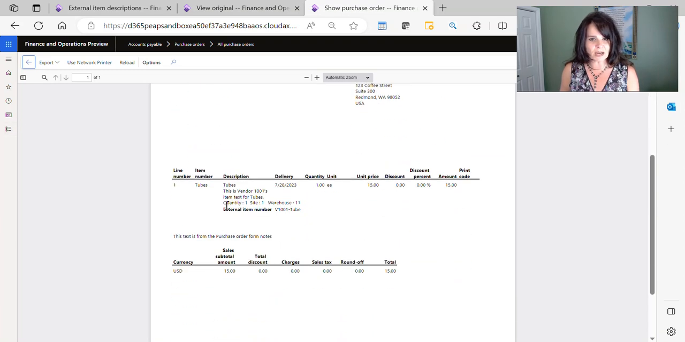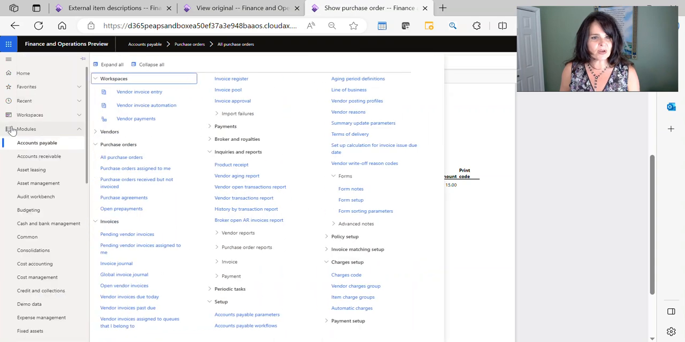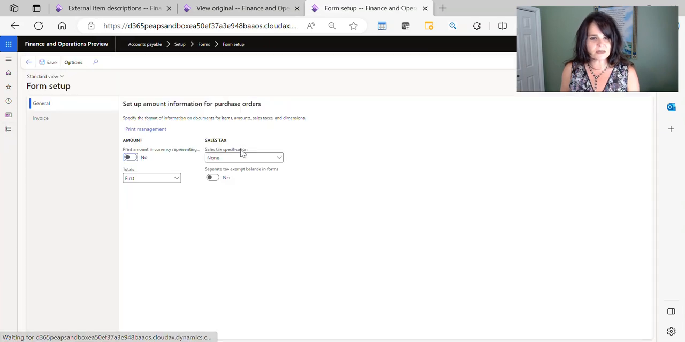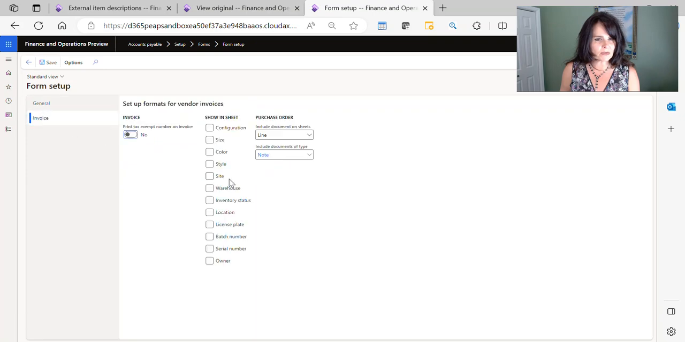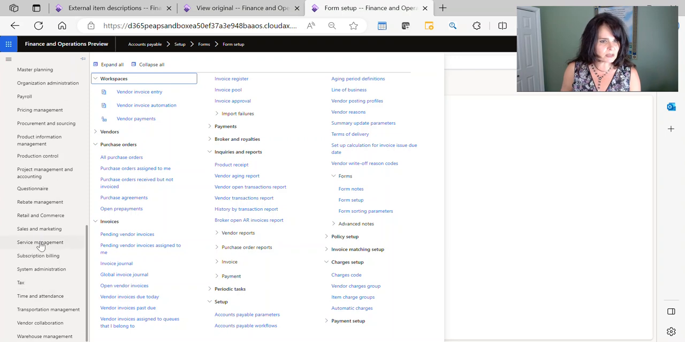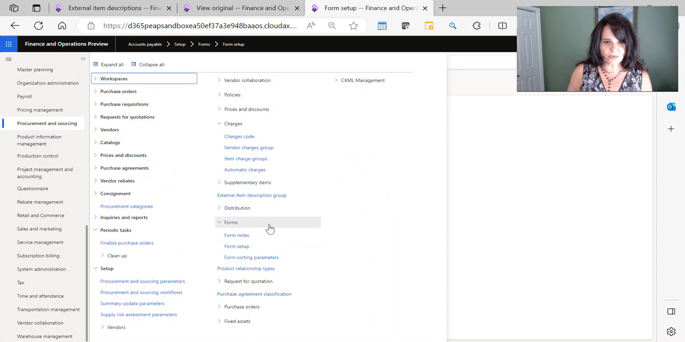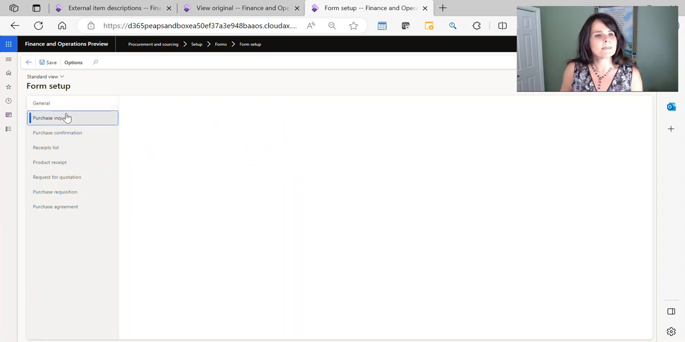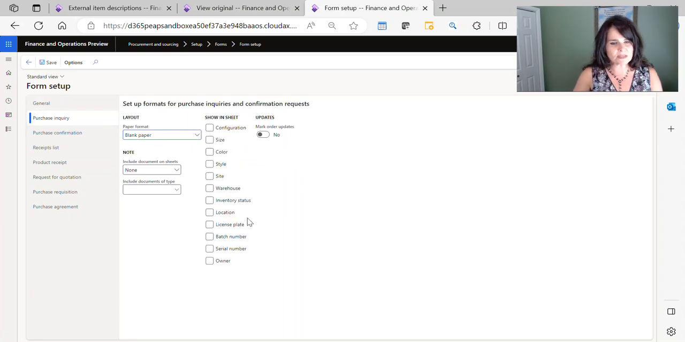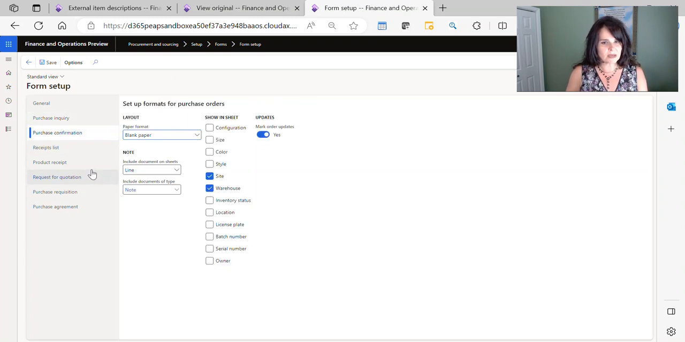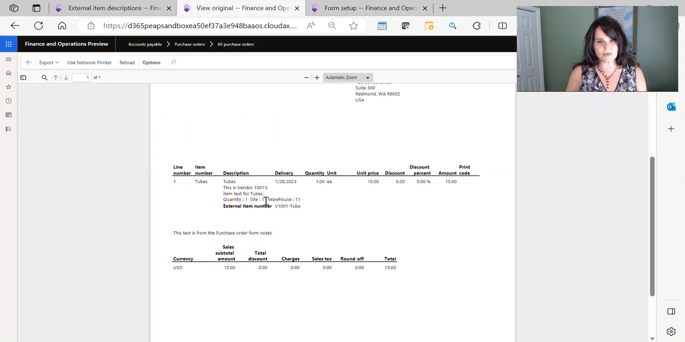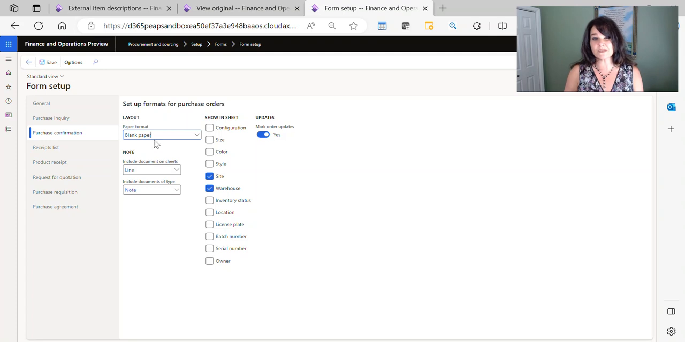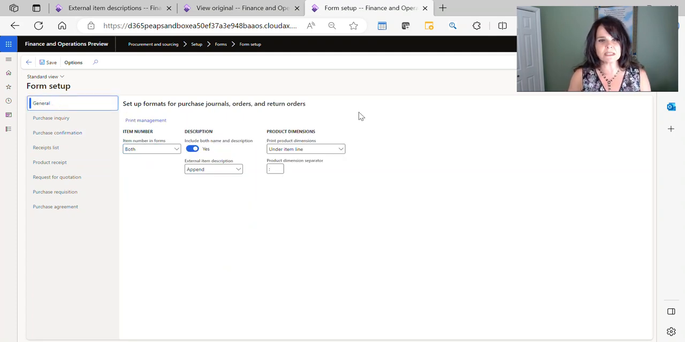You'll notice here that I have the site and the warehouse. If you ever want to change that information, it is under form setup, and you can change what information prints. It's under procurement and sourcing, and then forms and form setup. You can control what actually prints. In this particular one, it looks like I don't even have that set up, but it printed on there. Oh yeah, here it is. See, confirmation, we have site and warehouse. So that's why on here it printed the site and warehouse. Just be aware that this form setup is here. It's got a lot of good information in it that's really easy to overlook.